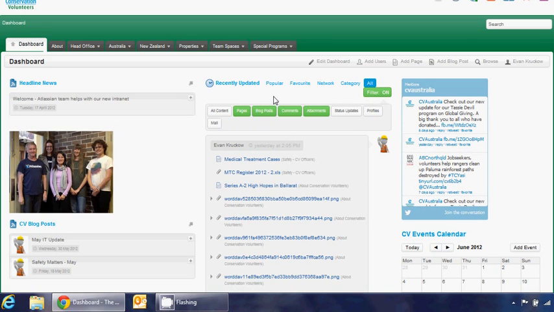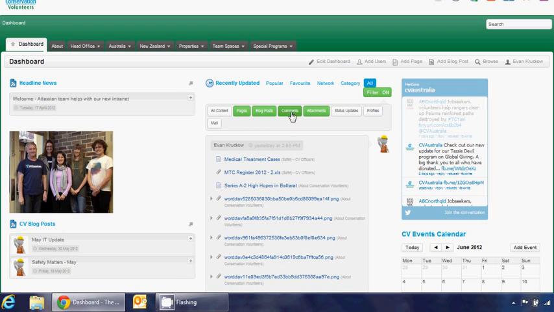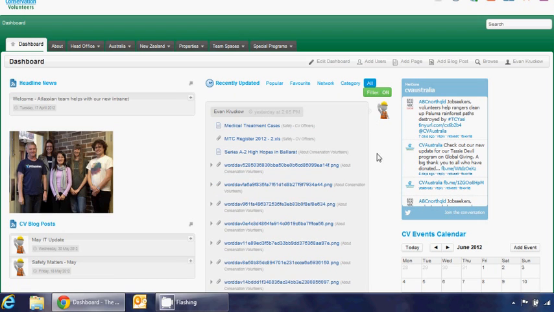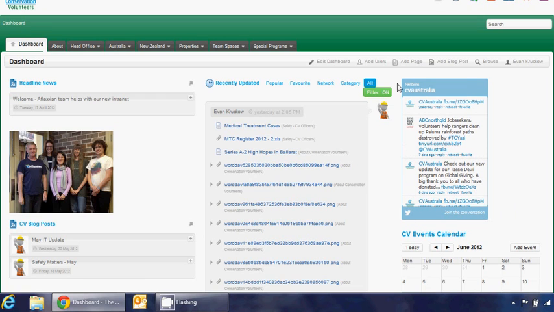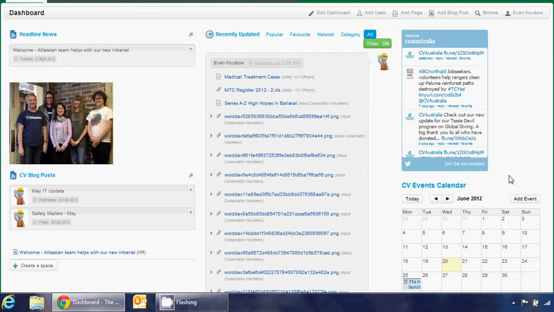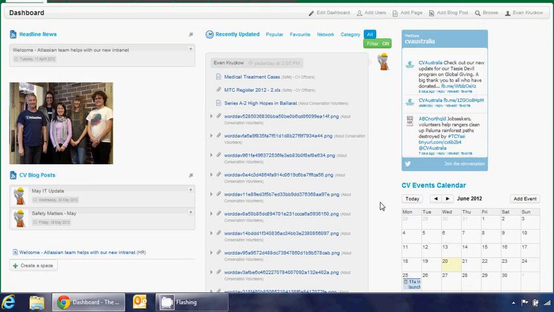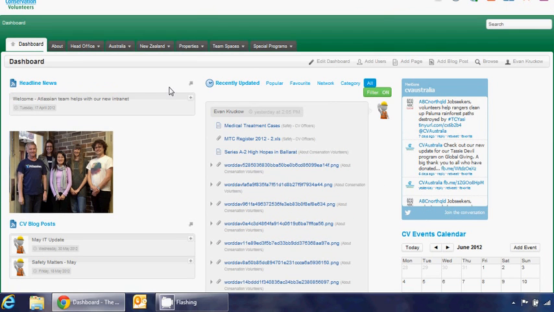You can filter the content that you'd like to see on this activity feed by simply clicking the filter and choosing the types of content you're interested in. Further on the right is our Twitter feed, which feeds mentions of CV Australia, and down the bottom is our CV events calendar, which basically lists all the organisational events happening throughout the year for Conservation Volunteers.